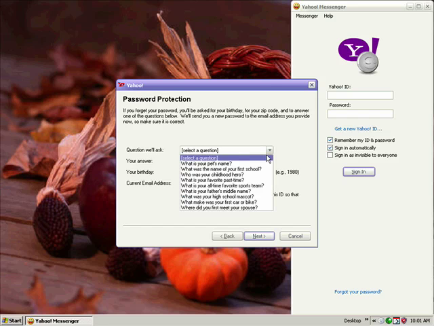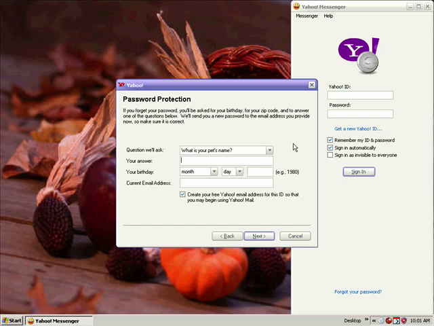And then you will set up your secret questions so that if you ever do forget your password, you can retrieve that by answering these questions. Yahoo also offers free email, so when you set up a Yahoo ID, you also can go to the Yahoo website and check your email. So that could be a secondary email address that you may want to use.